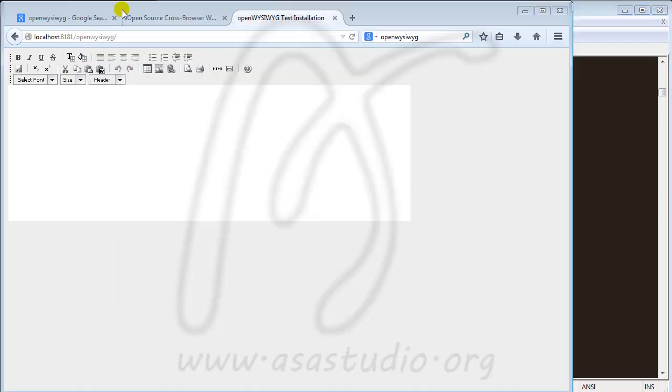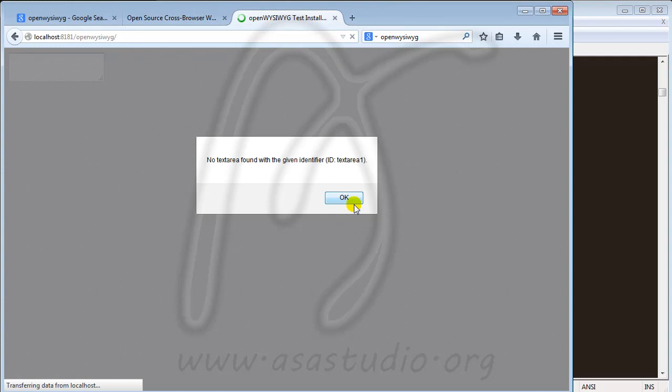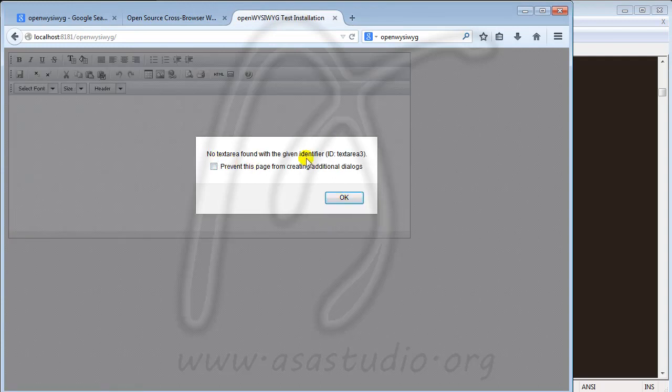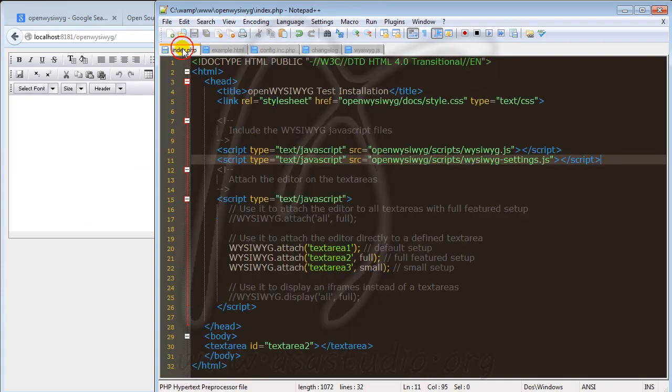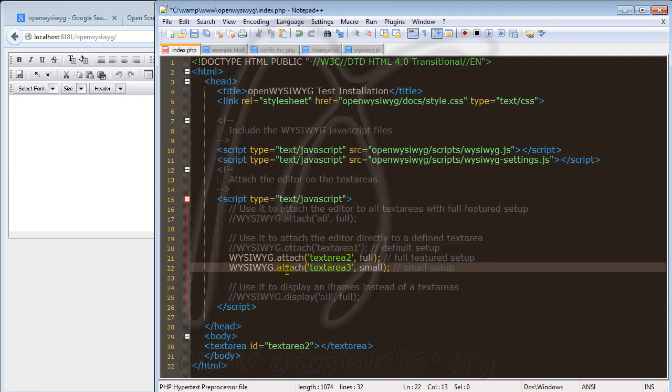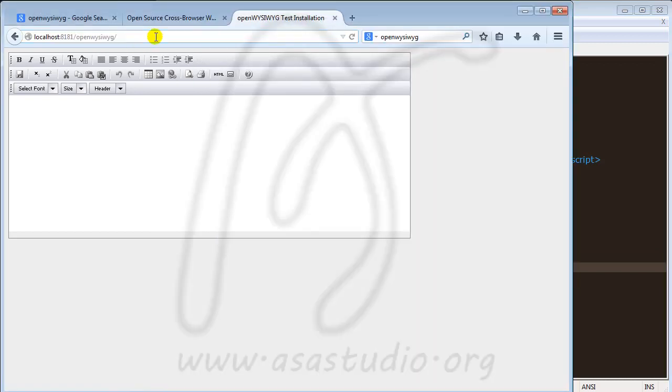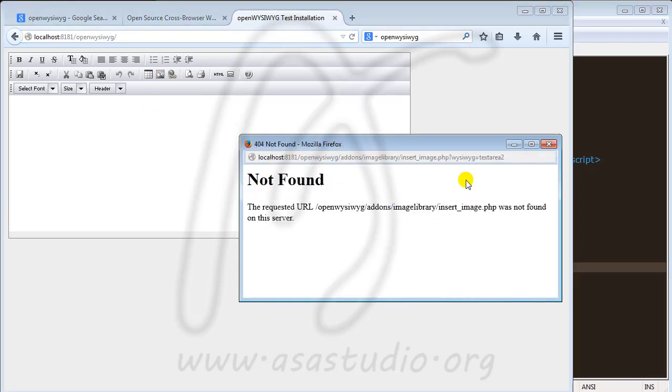Okay, save and try again. Now I have an alert information, and you can go to index file and deactivate this and this. And now if you save your file, enter, you don't have an alert. Okay, now I try to upload, but I don't have correct upload.